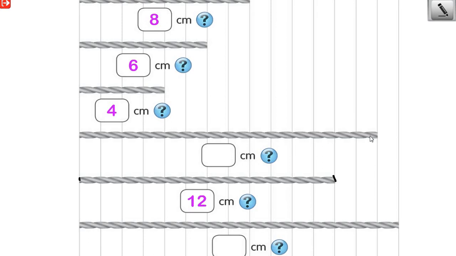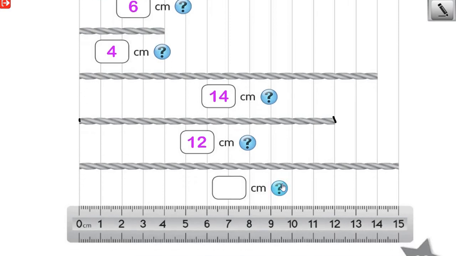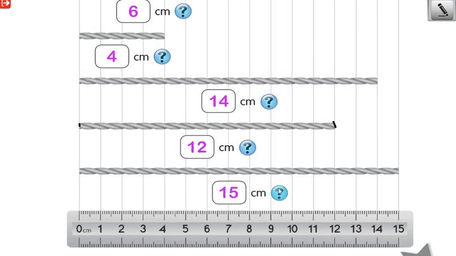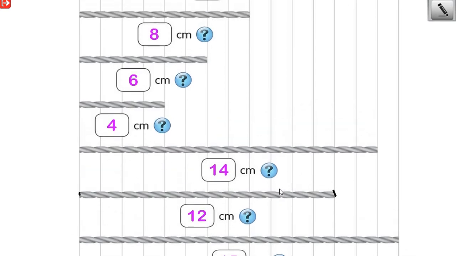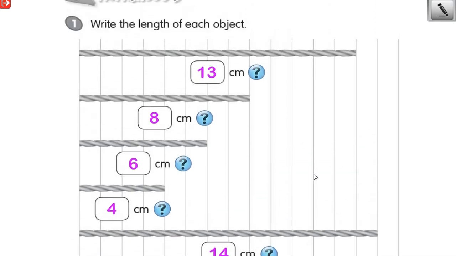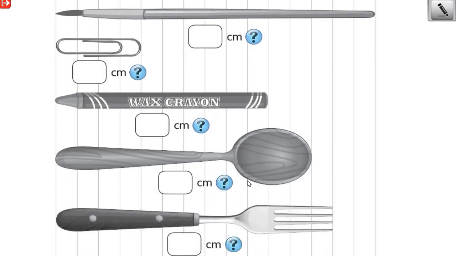Okay. How about this one over here? The length of this rope? Another 5 seconds. 14 centimeter. And then this one, it's 12. I'll give you the answer. And then the last one will be, take a look, 15 centimeters. So check your answer. Okay. This is not hard, right? If you don't have any question, let's continue to page number 34.